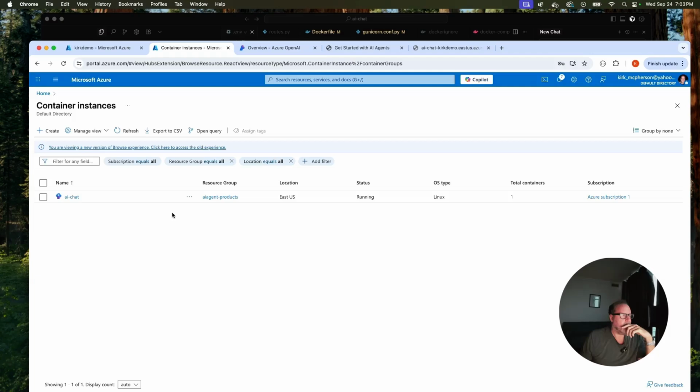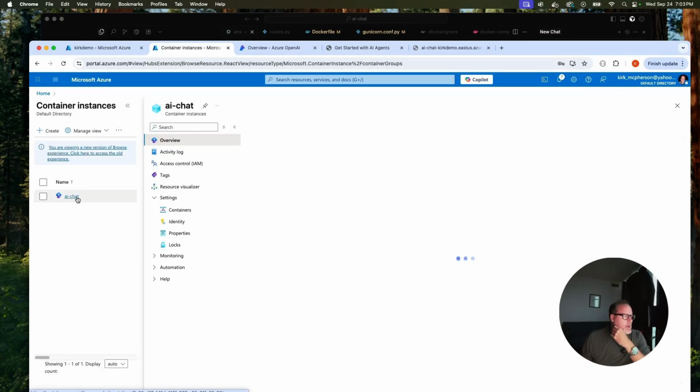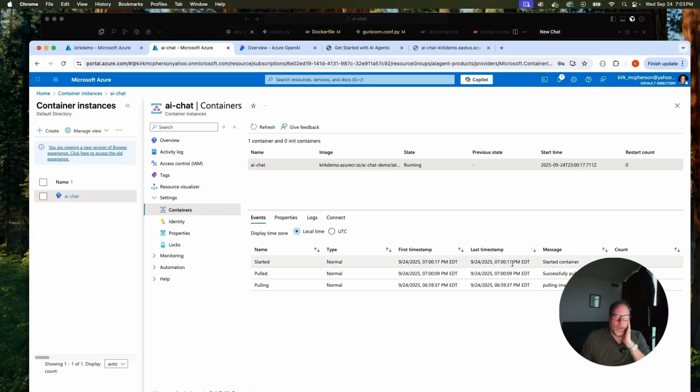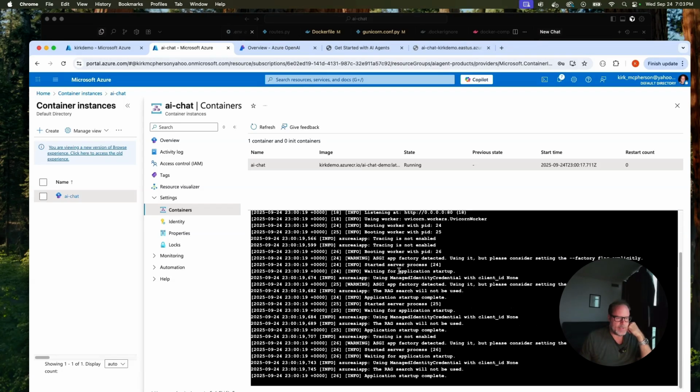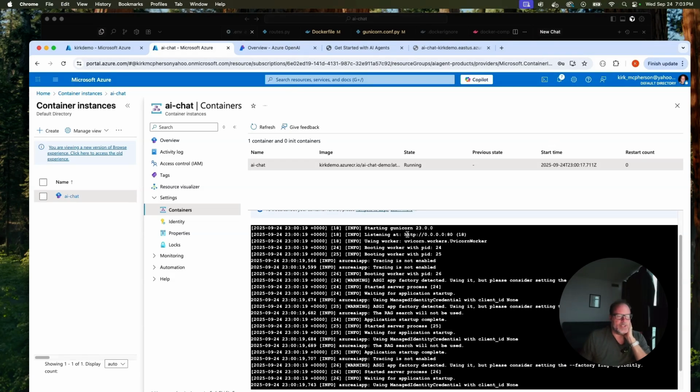And let's go back to Azure. Okay, here's our container instance, our AI chat here. Click on that. Let's go to containers. And it started. It's running. Hasn't come down yet. And look at this, we have logs. So this is great because now we can see what it's doing. We can see that it's listening on port 80 now, which is good.